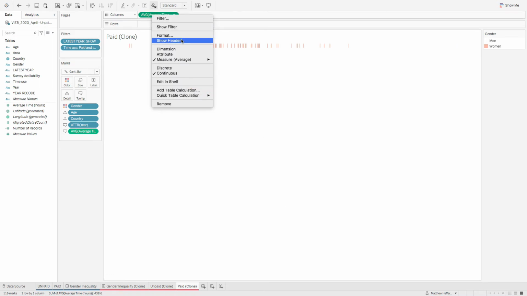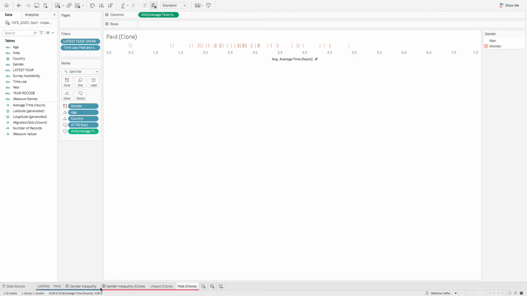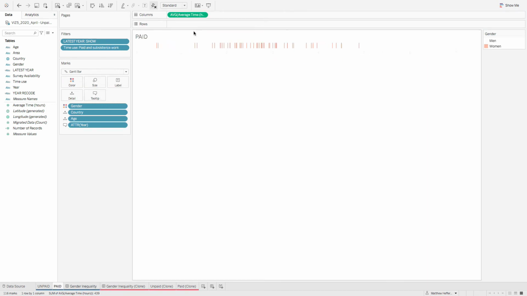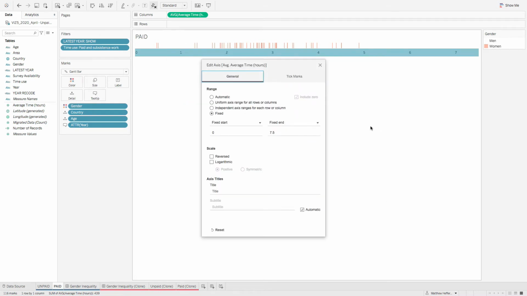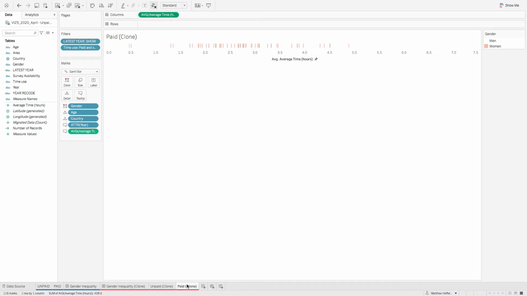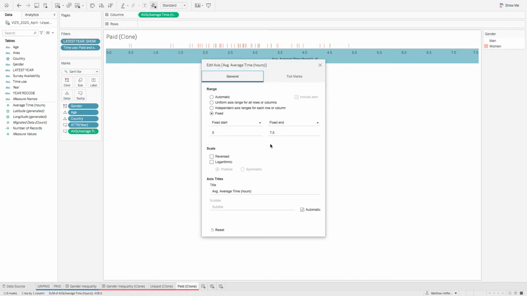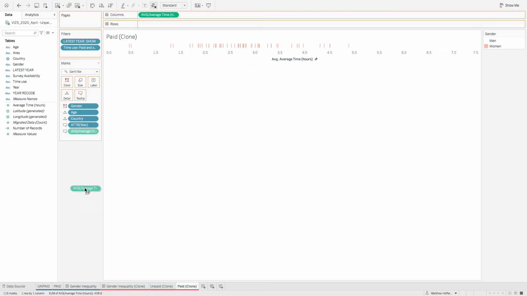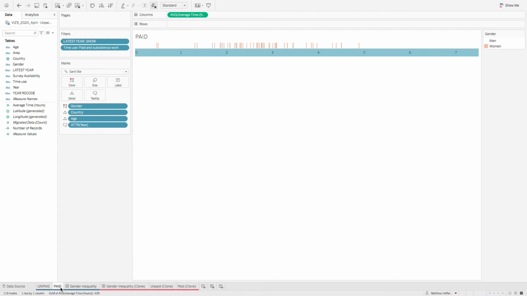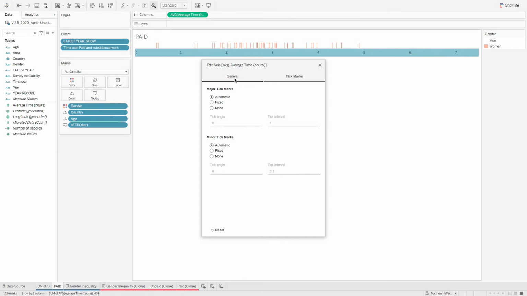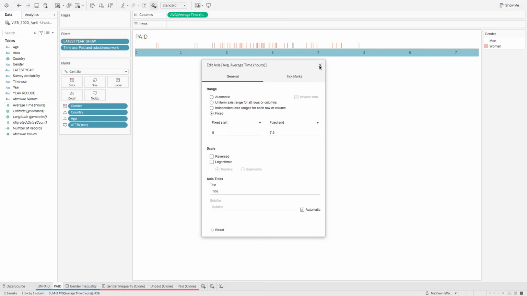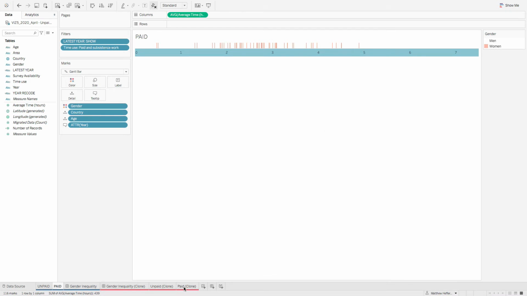Awesome. Let's say show header, and let's just double check the axis, sorry, not the header. So this is fixed 0 to 7.5. We have the 0 to 7.5. I'm just going through and looking, making sure everything is matching. Those are automatic. Something looks a little different here.